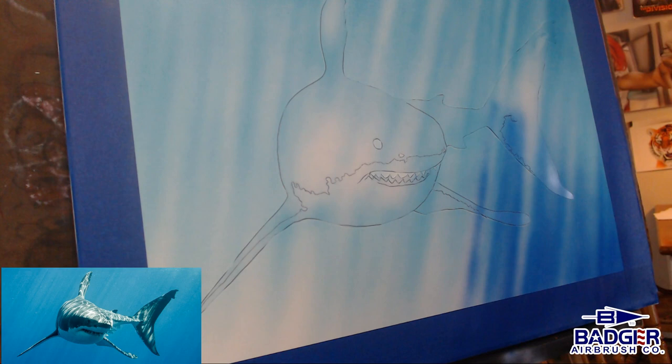Let me just unclog this blue bottle real quick. Something here is clogging the blue, I'm unclogging the bottle.